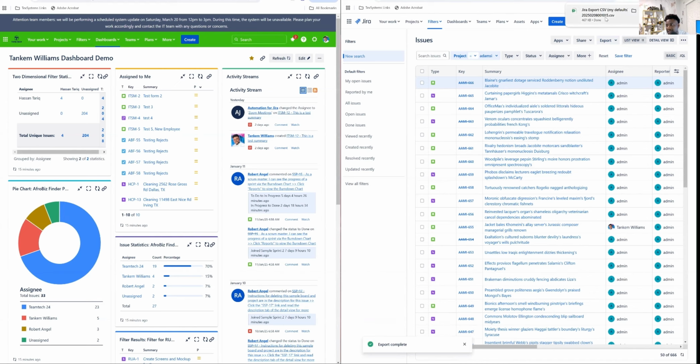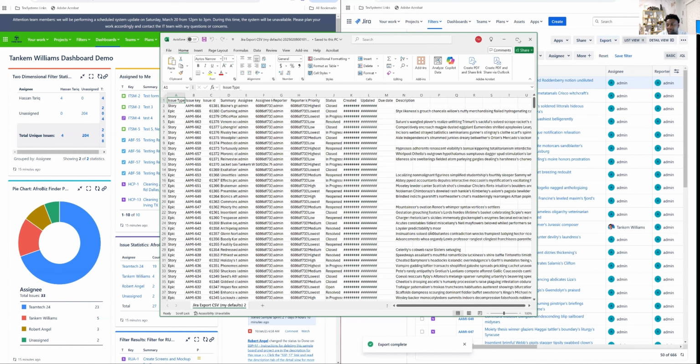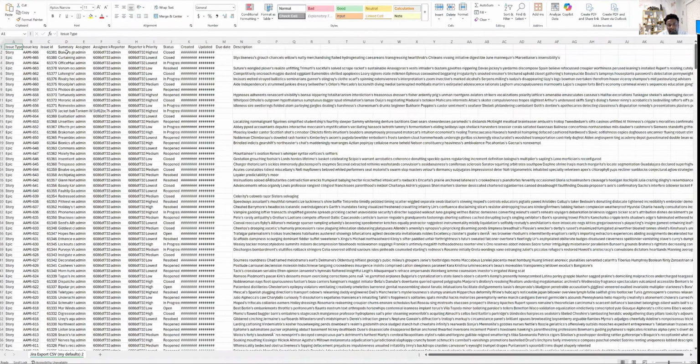It's exporting. Now the file is ready. So let's open up the file and see what it looks like. As you can see, this is the file. We have our issue types, issue keys, description, and summary. So everything is here. Now let's get this file ready for import.